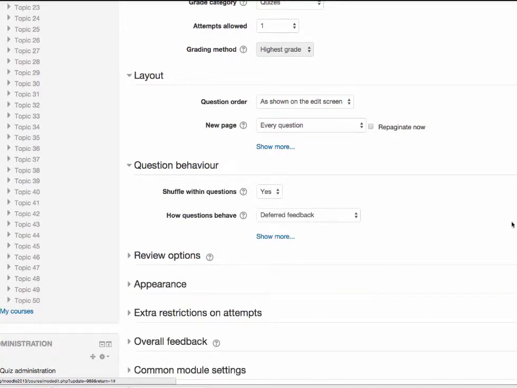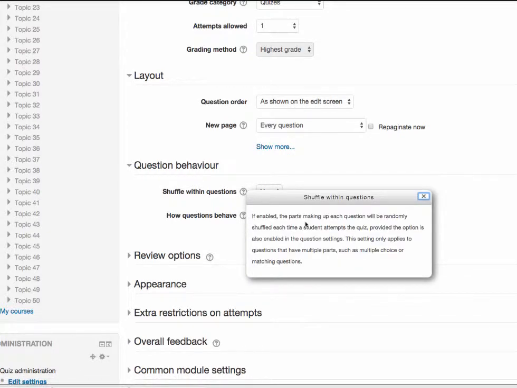Okay, and then you have question behavior. Do you want to shuffle within answer or within questions? What does that mean? Well, it says if enabled, the parts making up each question will be randomly shuffled each time the student attempts the quiz, provided the option is also enabled in the question settings. This setting only applies to questions that have multiple parts, such as multiple choice or matching questions.